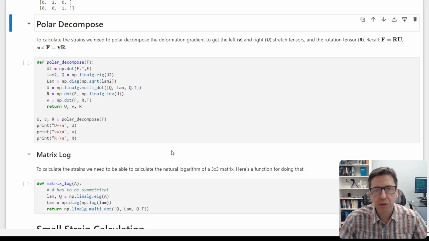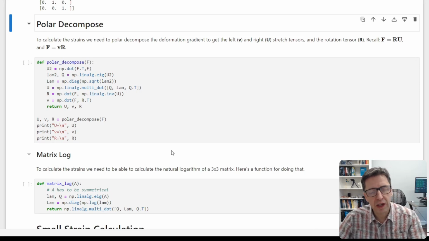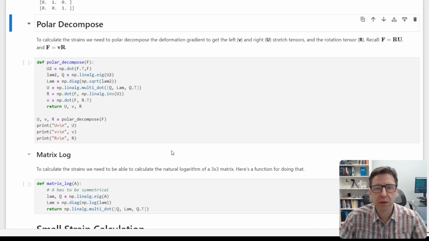The next thing we need to do is to do a polar decomposition of the deformation gradient, because as I mentioned in my previous video, the strain is not calculated directly from the deformation gradient, but from the left and right stretch tensors, which are independent of rotation. In Python, there is no function that I know of that directly calculates the polar decomposition, so we have to write our own function for it.